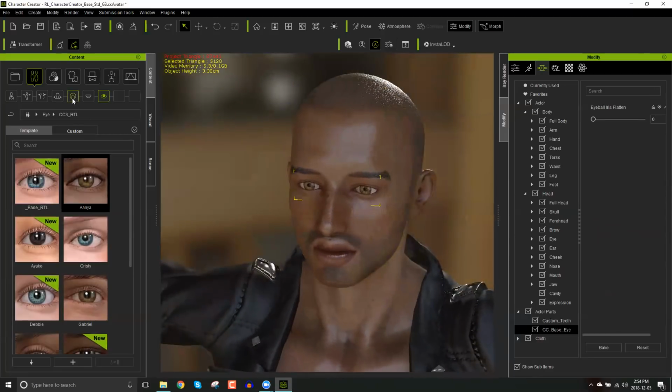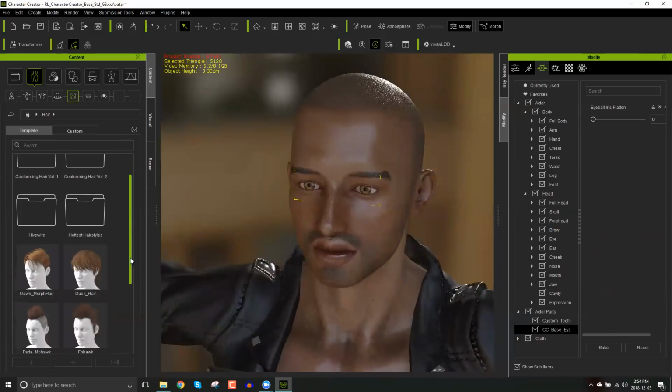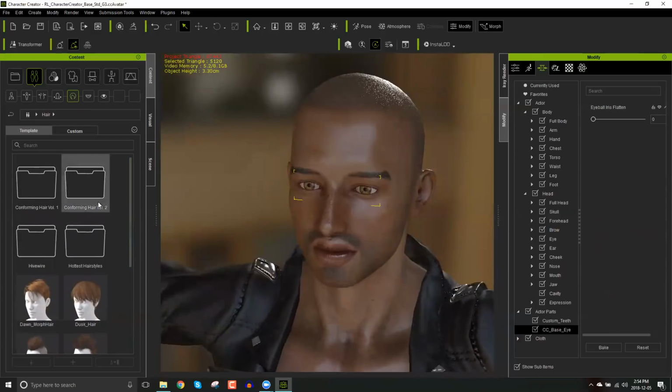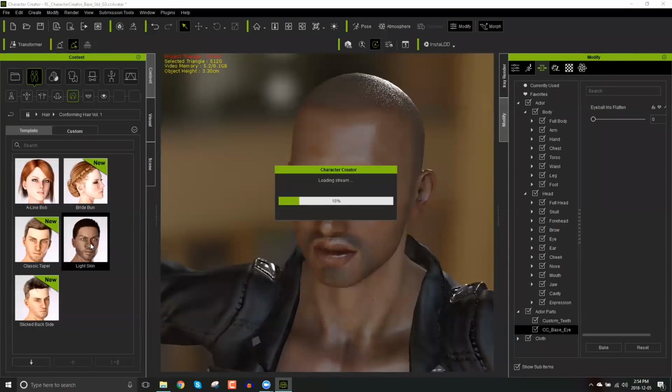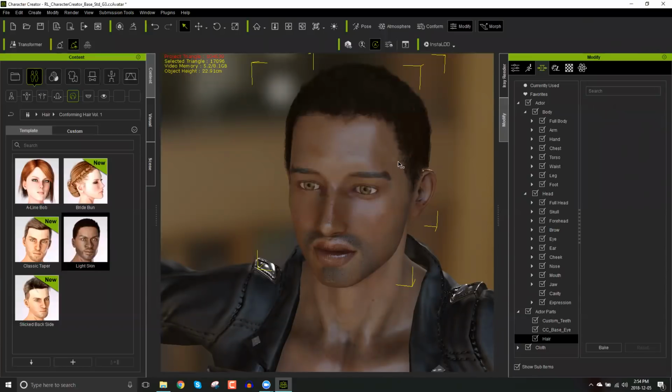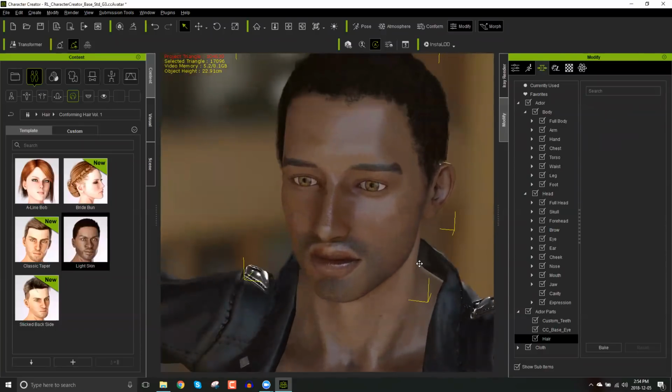Okay, and then for hair, we can throw in some hair as well. So under the hair section, we have the Conforming Hair Volume 1 and 2 content packs that you can purchase in the content store. I believe the one I'm looking for is in Volume 1. There we go. Okay, so we have a nice curly hair right here we'll apply to our character. And then we'll take a look at modifying his facial morphs even further.